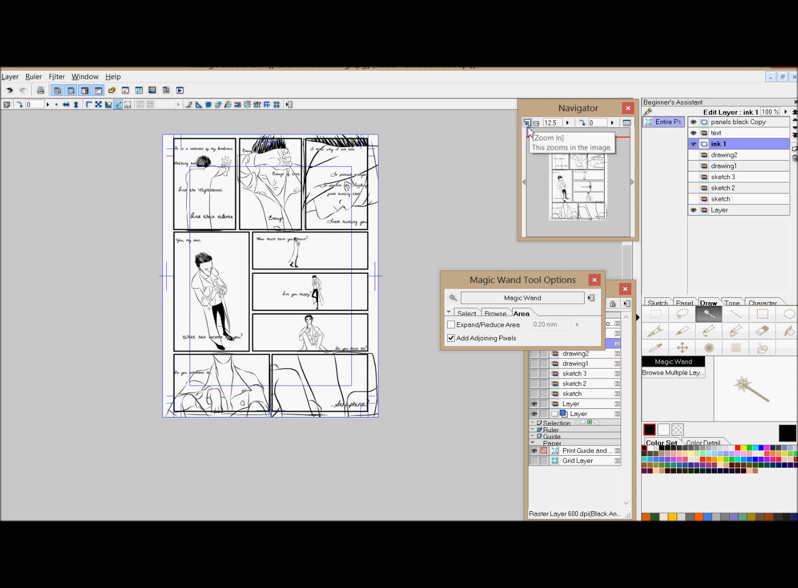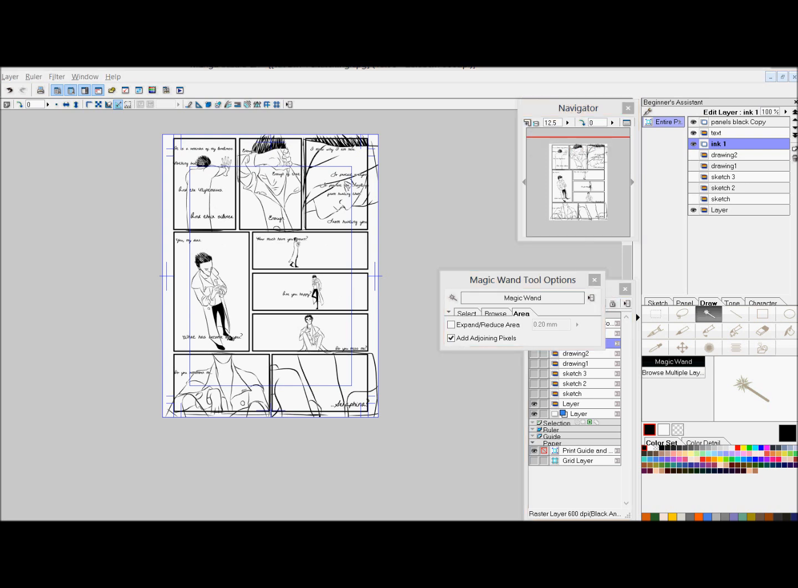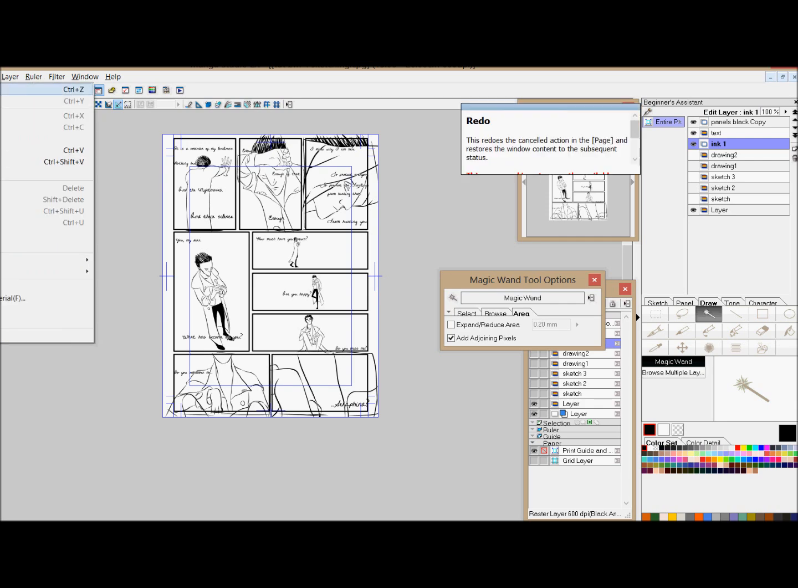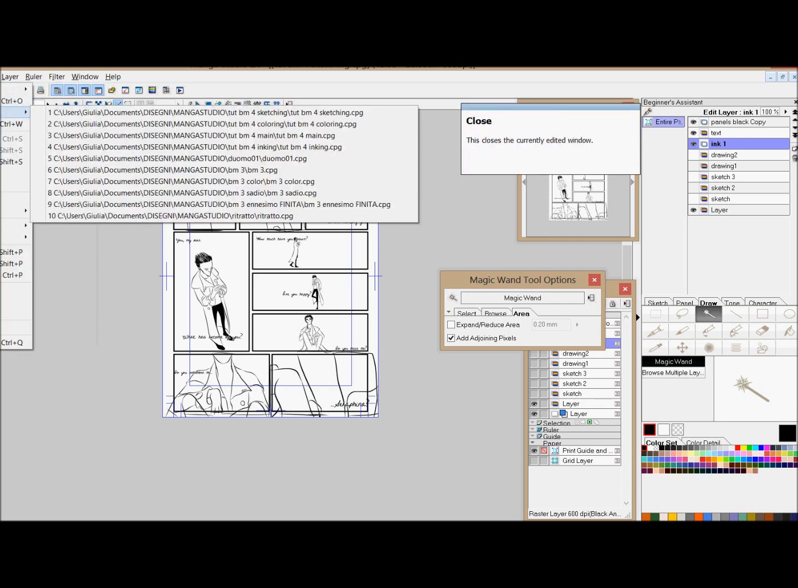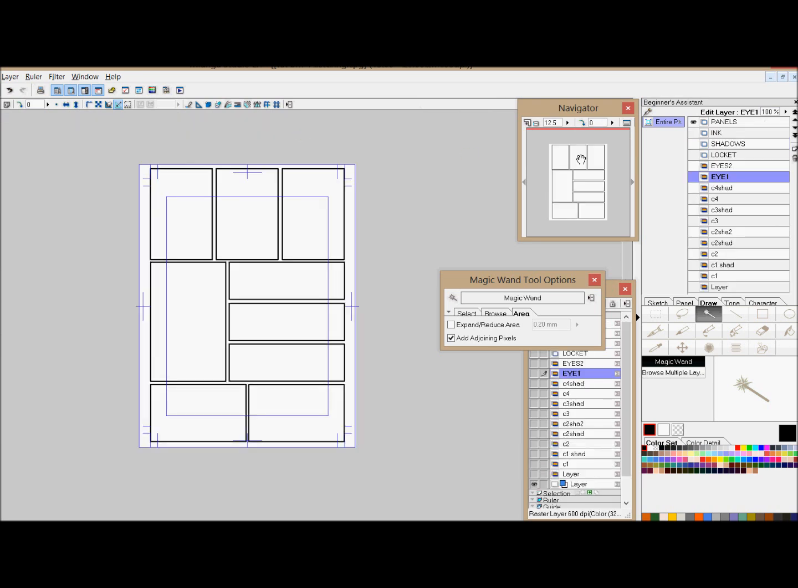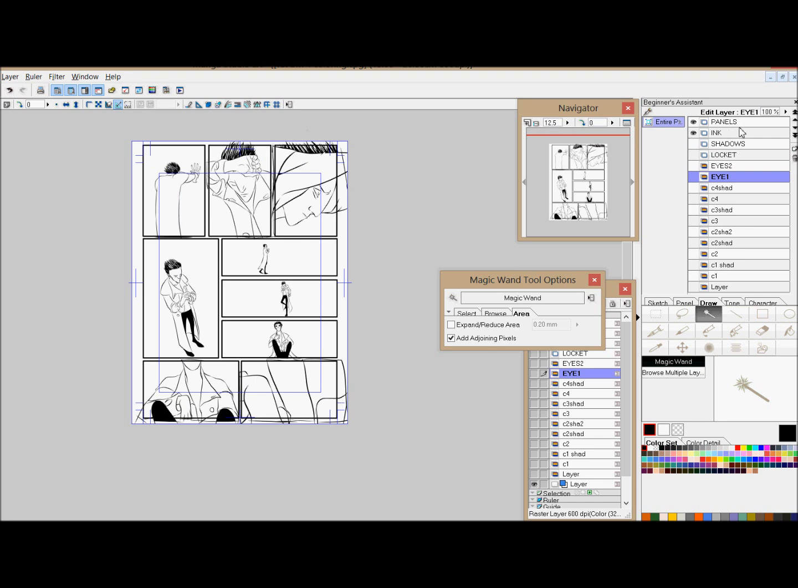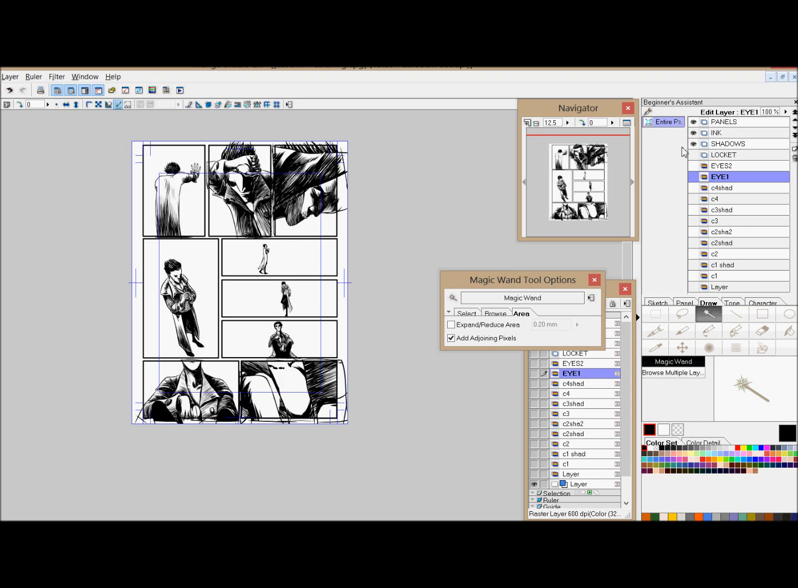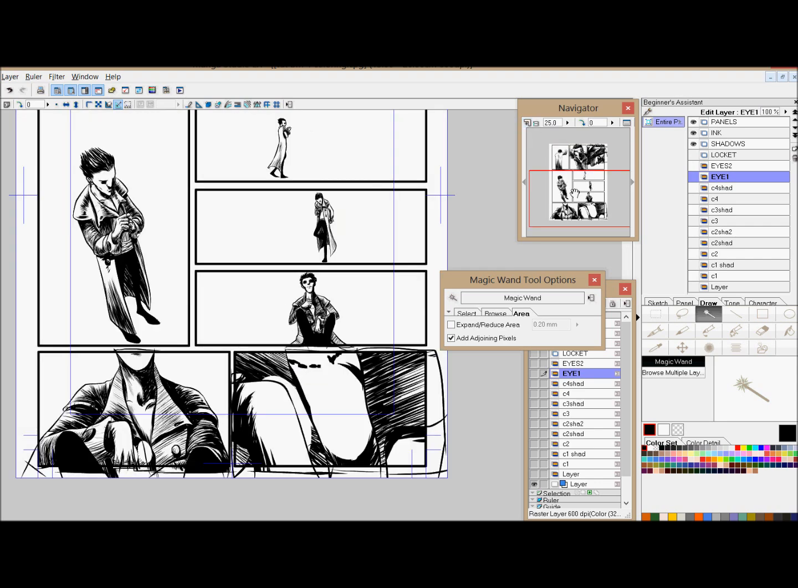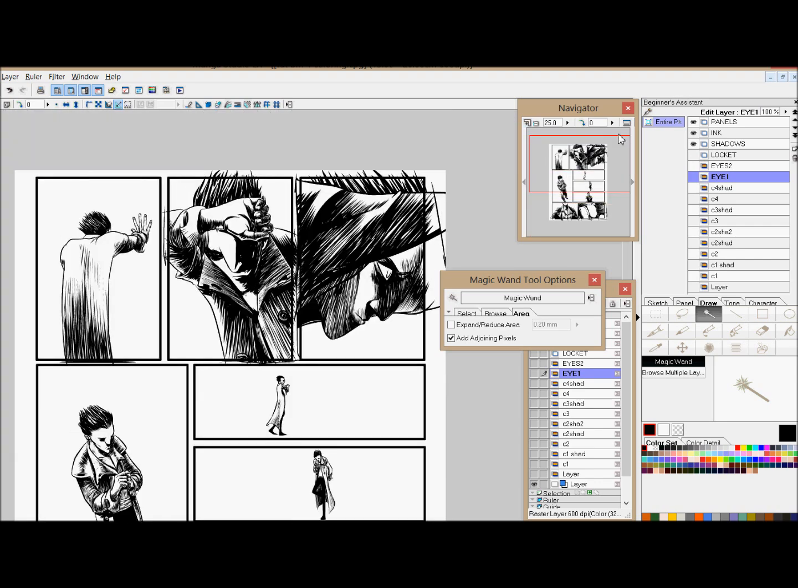Since this page was fairly complex, I created several files so that my computer was not getting too slow while dealing with many layers and things like that. So now we've done the inking, we move to the shadows and coloring. Here the inking layer and the shadows. Looks a bit more like a page.